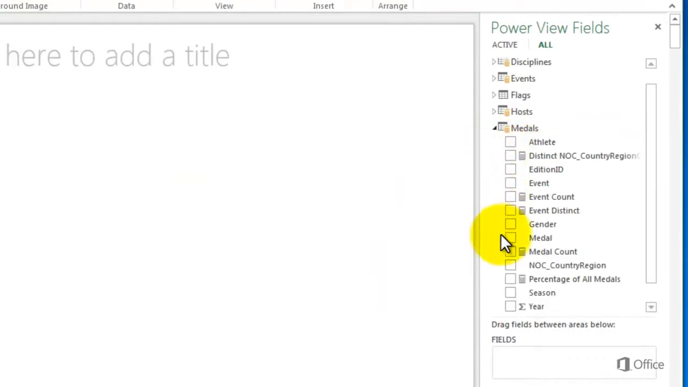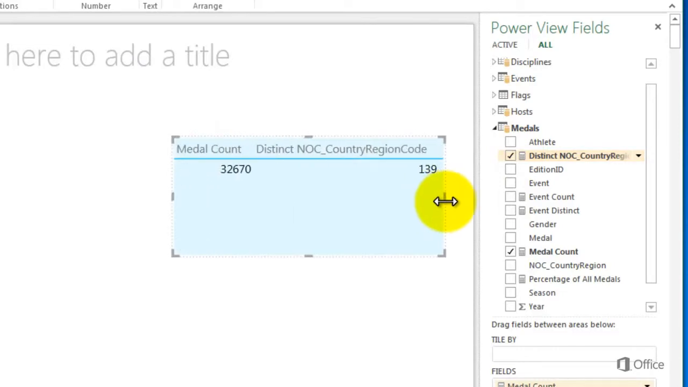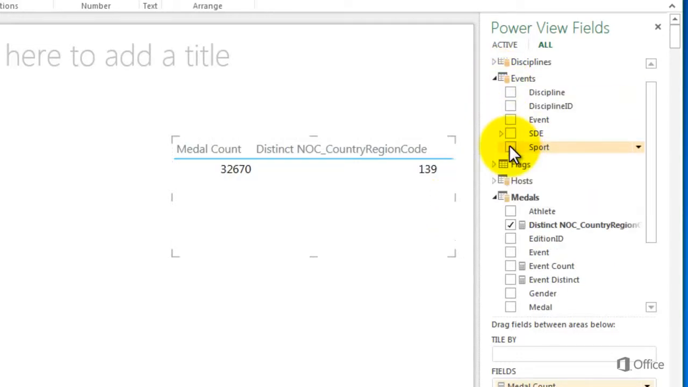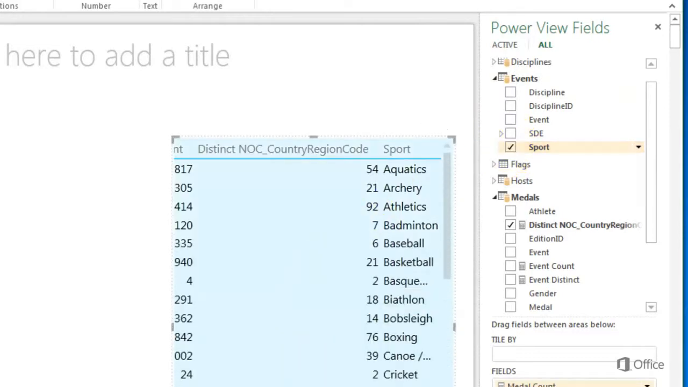In PowerView, I select Medal Count. Okay, I see there are 32,670 medals total. Add distinct NOC country region code. Those 32,000 plus medals have been won by 139 different countries. Now add sport. Much more interesting. My table now breaks out the data by each Olympic sport.